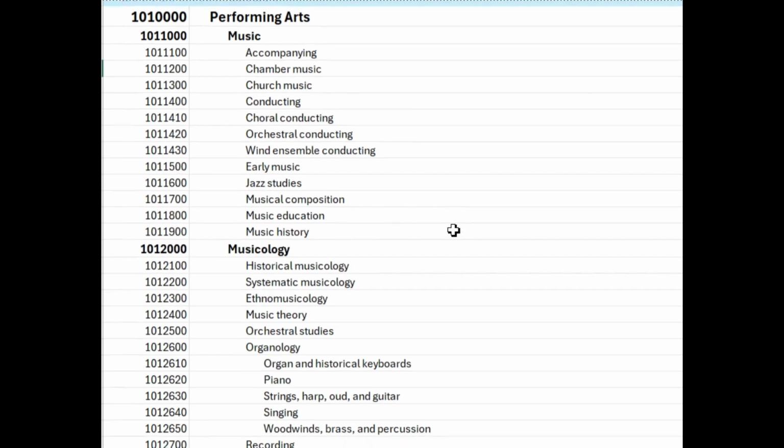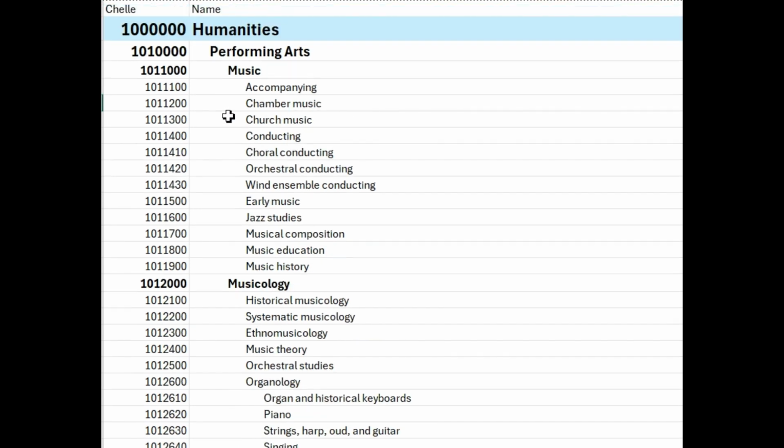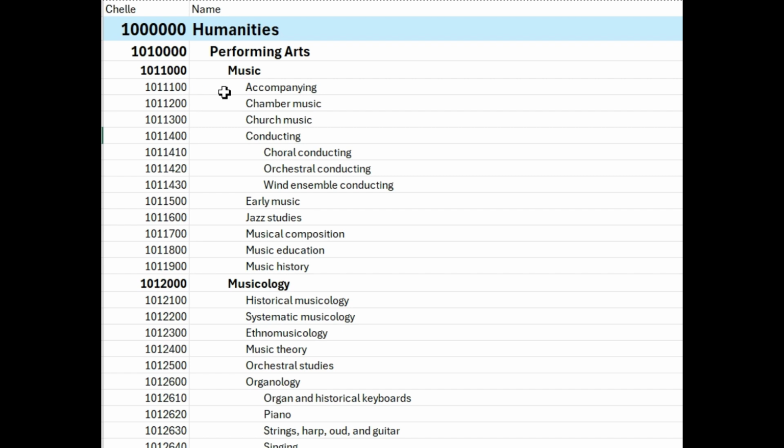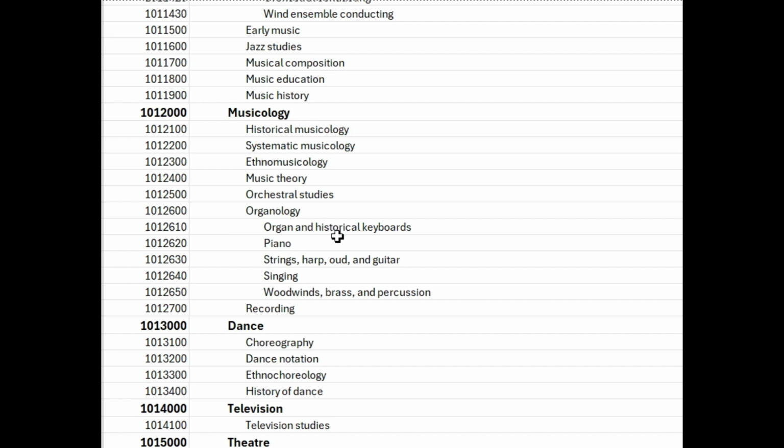When we dive into musicology, we'll notice something else. This is an example of the kind of structure I was trying to point out. These all end in double zeros: accompanying, chamber music, church music, conducting. But then here it goes deeper: 10, 20, 30, and she's got choral conducting, orchestral conducting, wind ensemble conducting. So if we find another type of conducting, it will probably be 1011440, I would guess, unless it's a cappella choral conducting, in which case maybe it would be 1011411. In fact, we'll see here evidence that there is a good reason why she has all 7 digits, even though right now we've only seen zeros in that position. Okay, down here in musicology, with organ, piano, string, singing, and woodwinds, she's got them all under organology.